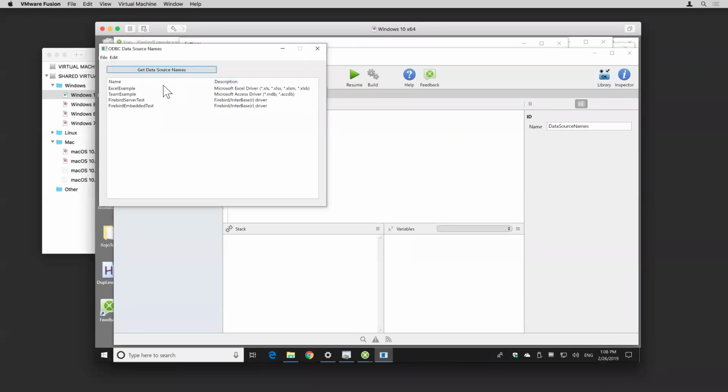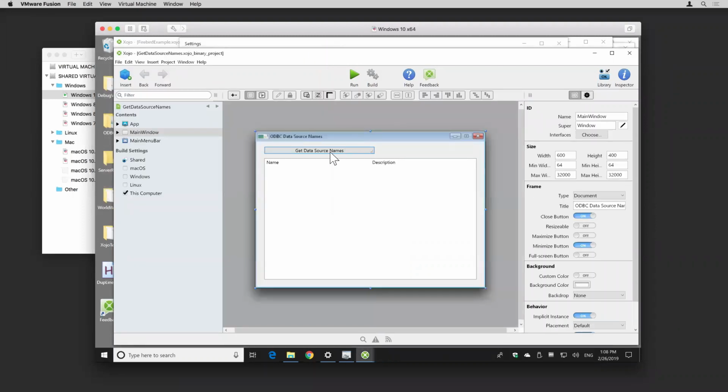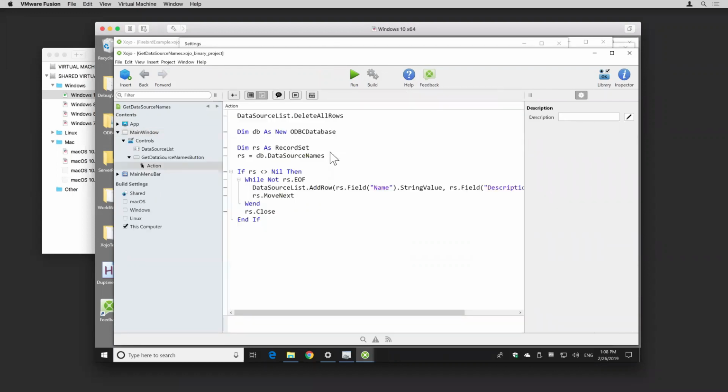So you can see that's useful if you have multiple data source names and maybe you want to let the user choose one. And to do that, there's a method on the ODBC database class called data source names that'll return a record set that you can then loop through to get the values to display. So pretty simple there.